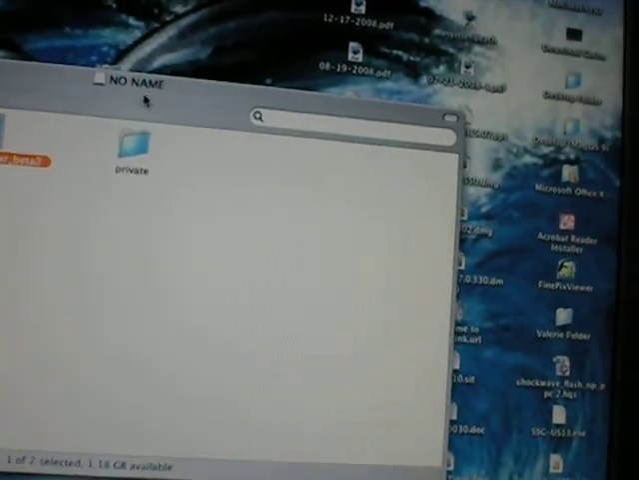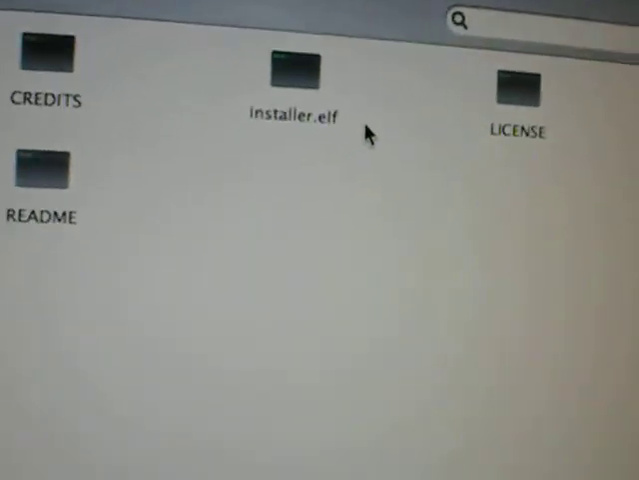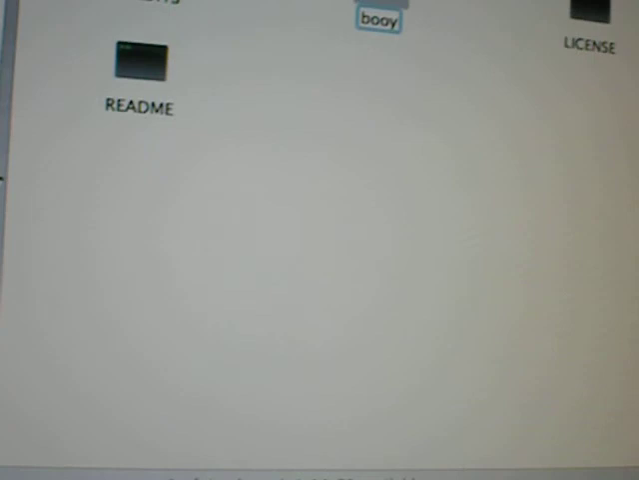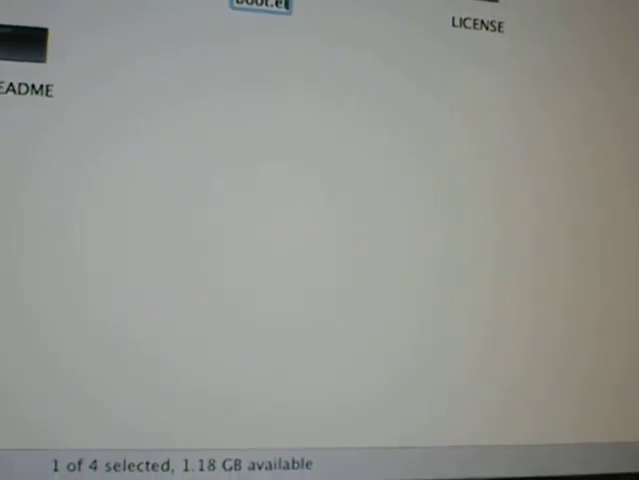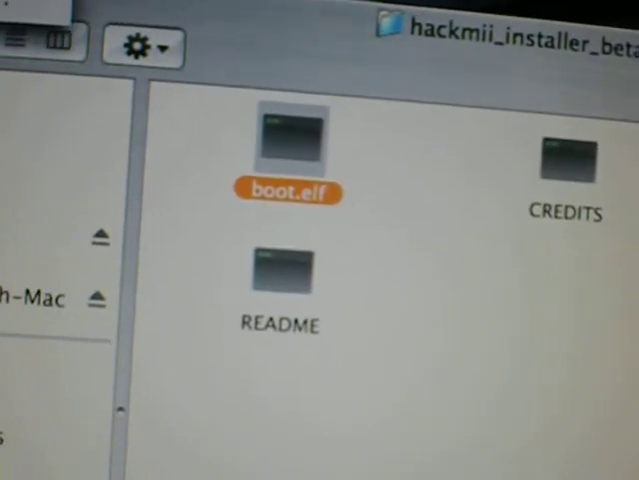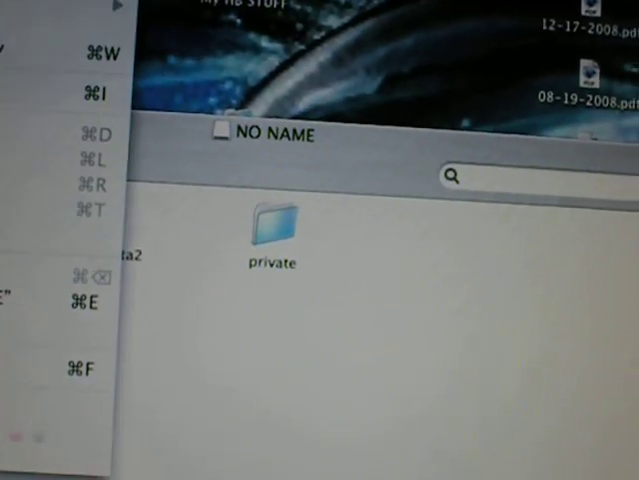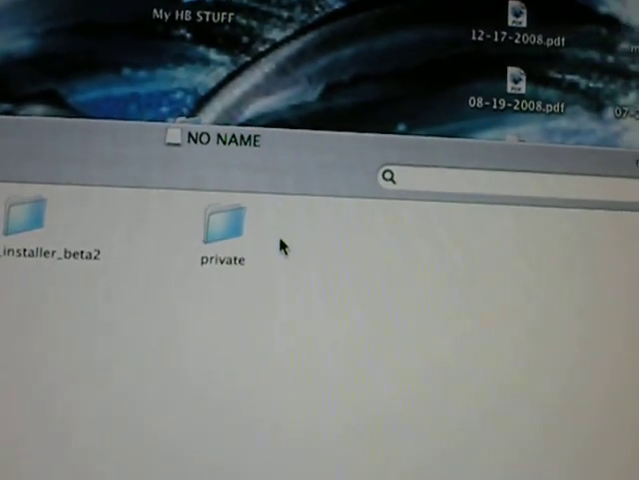So now they're both on your SD card, you want to go into the HackMe installer file, and you'll see installer.elf. Now what you're going to want to do with that is rename it to boot.elf, and then you're going to want to copy it to the root of your SD card. File. Paste. Okay. So now you're pretty much done at the computer.